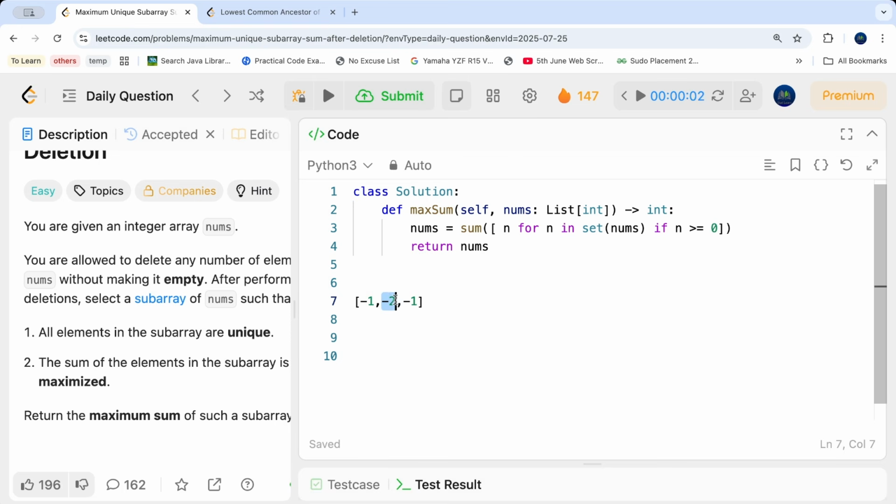If I try to take just one element, which is -2, as a subarray, then the sum will be -2, which is better than -1 and -2, because this particular subarray sum was -3. But what if I just take -1? The sum of this subarray will be -1. -1 is the highest among all these three sums, right? So I will take this particular subarray in which I have just one element, which is -1.